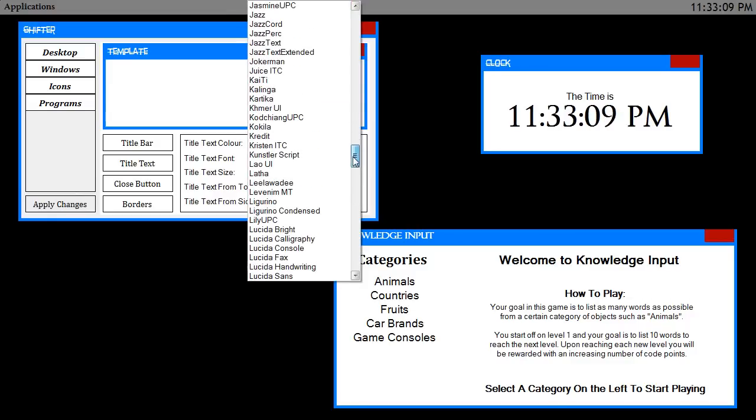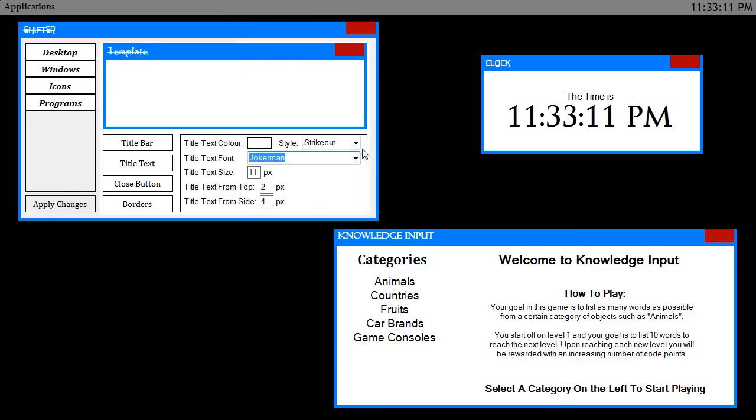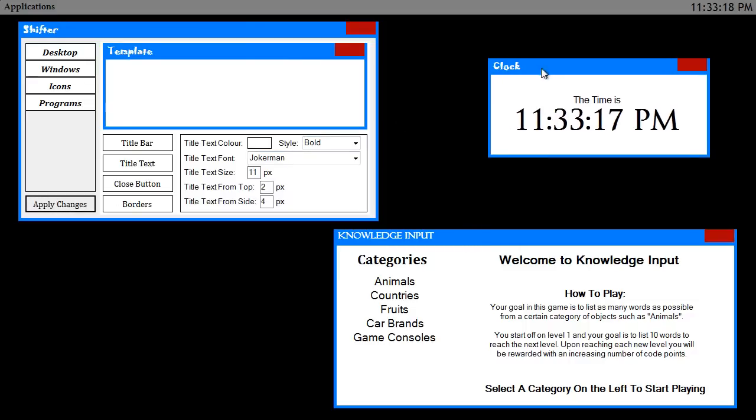What else could we have? Joker Man. Oh, this is going to be crazy. I'll have it bold. Bold Joker Man. Apply. Now, at this point, I'm thinking, you know what? That's hard to read, so I'm going to change the size. So let's change the size to about 18.